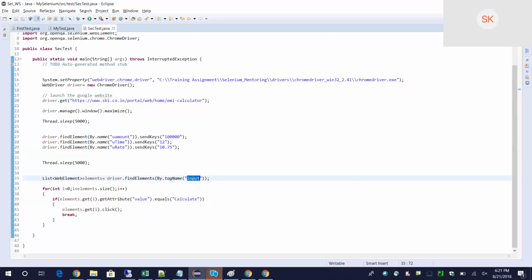So in such cases, if you have 100 or 200 input elements, then don't go for tag name. Go for CSS selector or XPath. That we will see in the next session, and we'll discuss it in detail.